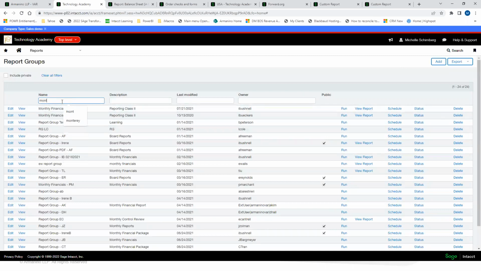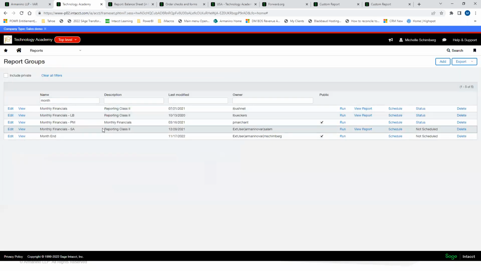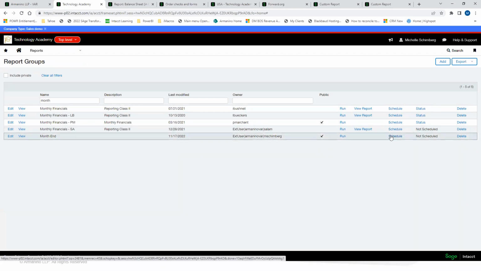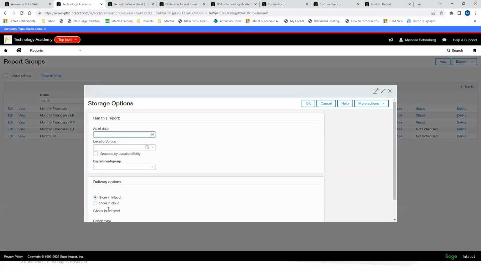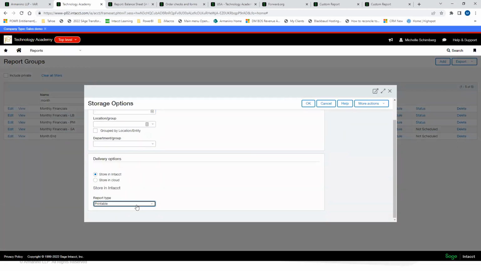and I look for the one that I just did. Now you can schedule over here. So first thing you can run it. And when you run it, it asks you, do you want it to be printable or Excel? If you run it as printable, it comes out as a PDF and stacks, meaning one report is on top of the other. And if you run it as Excel, it will come out as an Excel spreadsheet with different tabs for each report.